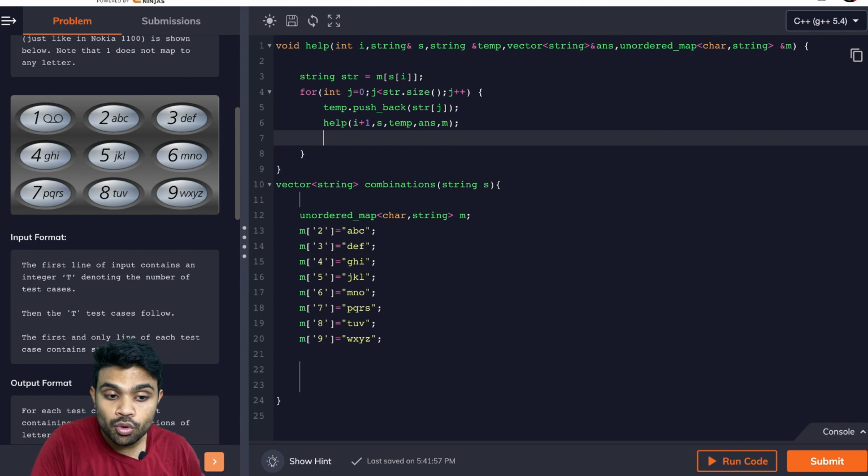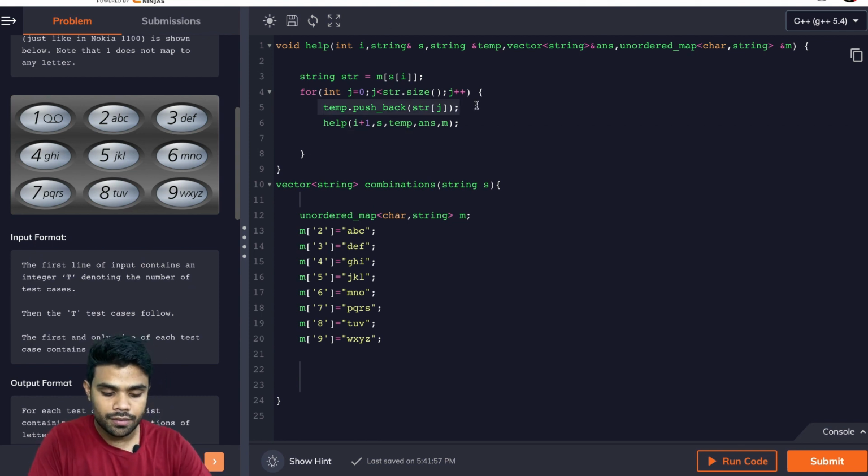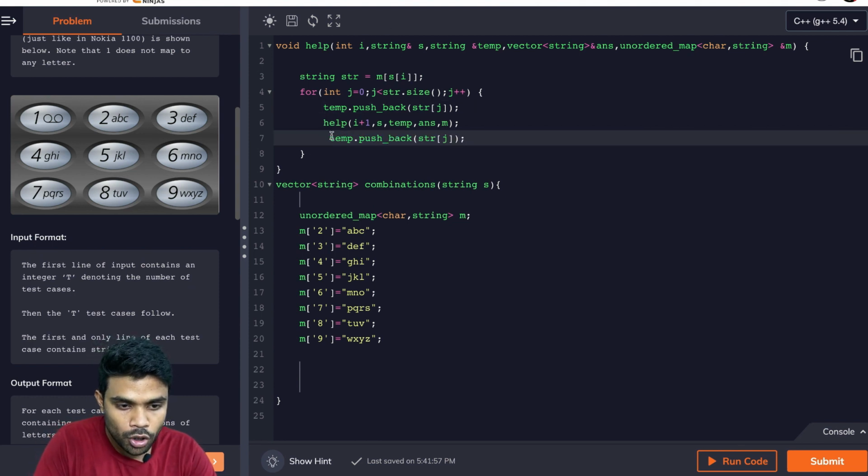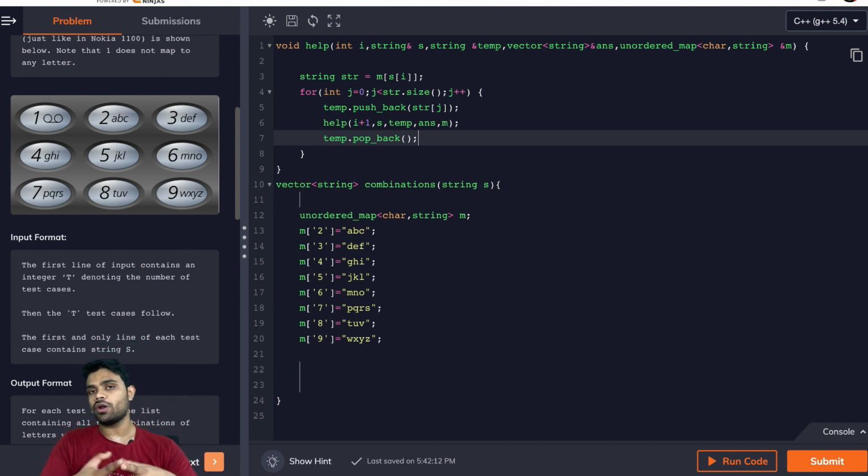Now what are we supposed to do now? We made a change over here. We need to undo this change. So temp.pop_back. We are popping out the element which we just inserted before calling recursion.